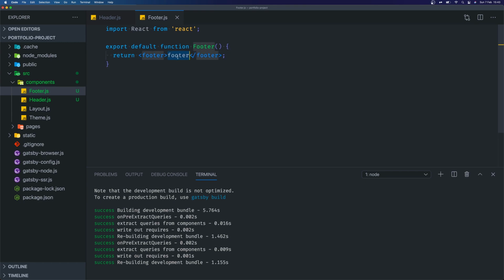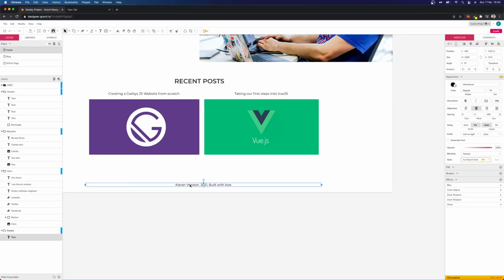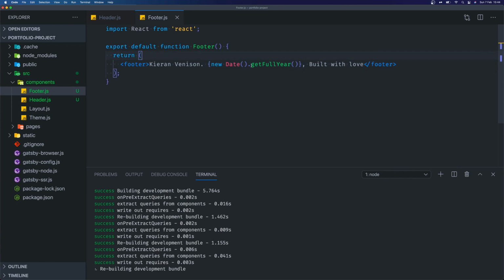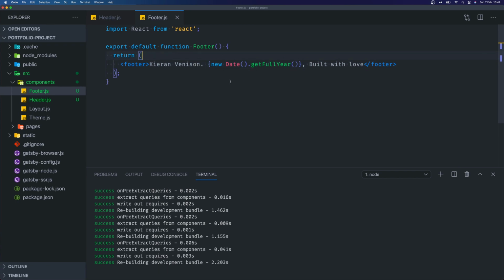Actually, we might as well just put the text in from the design as it's a very simple component. So if I just copy that text, go back to the design and paste that in. One little trick, so you don't have to manually update the year, because everyone always forgets, we can use getFullYear here. So if we get a new date and then do getFullYear and then save that, that will put the current year inside of here. So you don't have to manually update that once a year. Now we have our two components created.